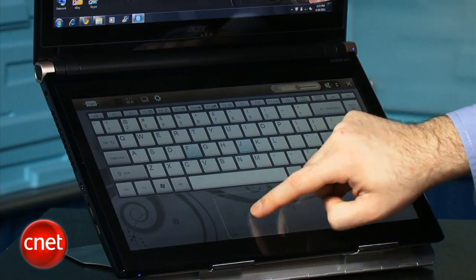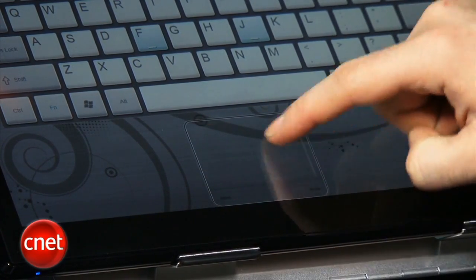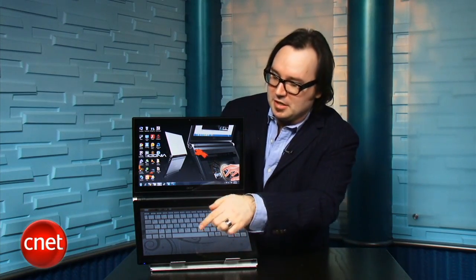Our bigger issue was this. There's a touchpad built into the bottom here, but it's really too small. And since it's a virtual touchpad, you feel like they could really just make it as big as they wanted, but you're going to end up going off the sides a lot. And I actually found myself not using the touchpad as much and just reaching up and clicking on the things I wanted on the top screen.